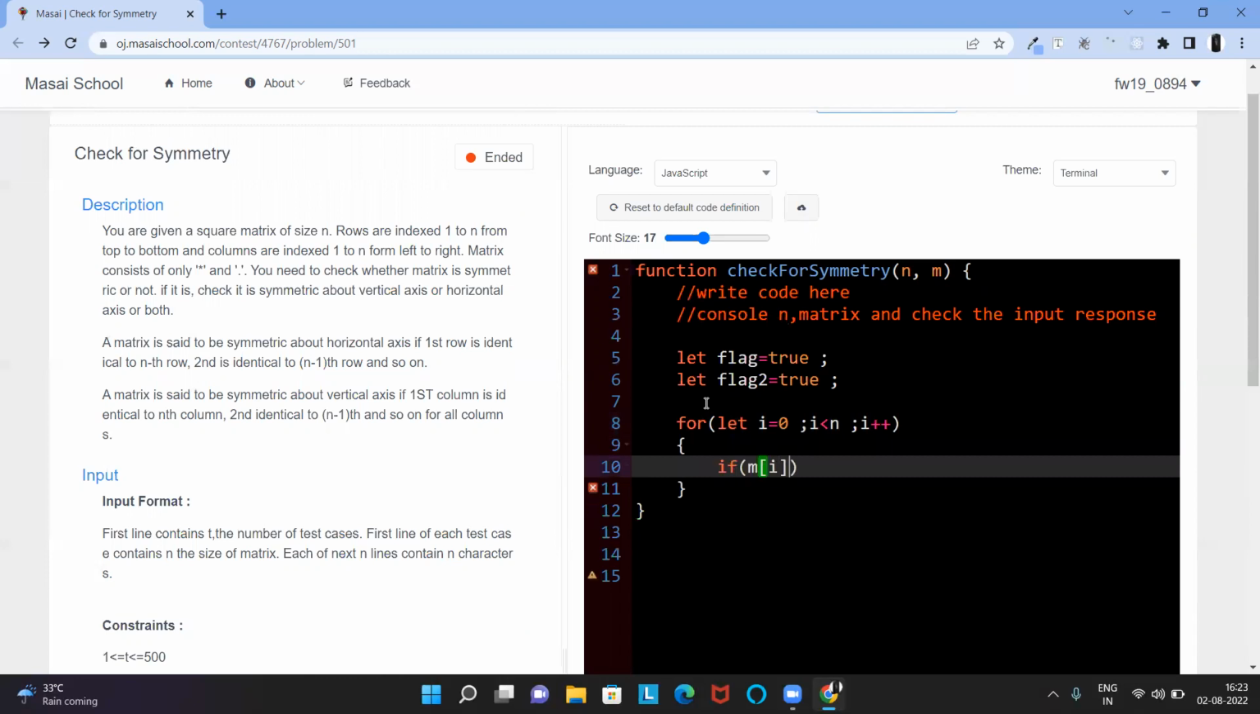Okay, it's not equal to. Then what I can do, I just simply n minus 1. This is my first condition that is written here: the first row is identical to the nth row. Okay. What about the second condition? And so on, it's applied to all the rows.